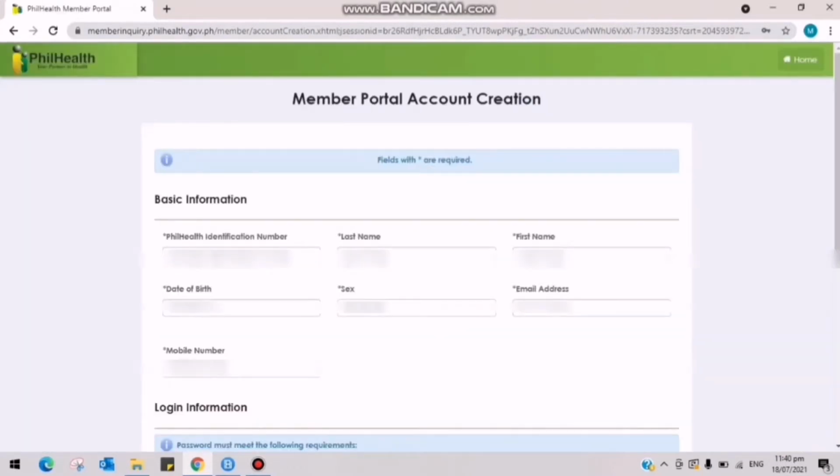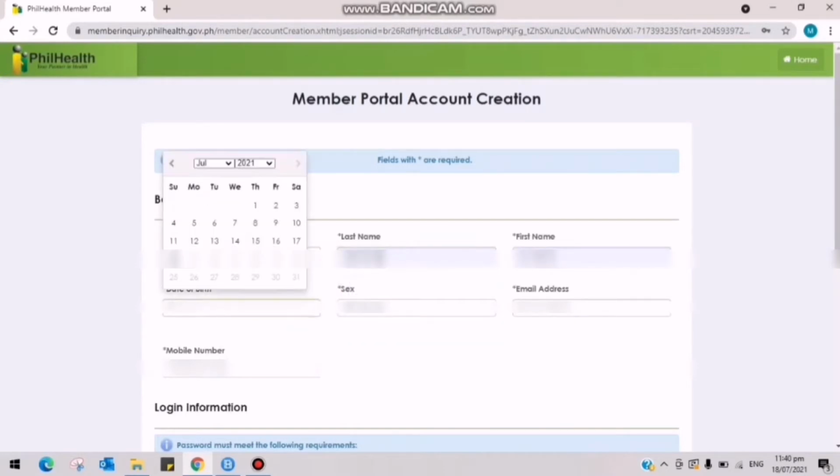Then, click yung login. So, mapupunta tayo dito sa Members Portal Account Creation. So, nakalagay dyan, fields with asterisks are required. Papasok natin yung basic info like Philhealth ID, again. Tapos yung last name, first name, date of birth, and then yung gender or sex, kung male or female, and then yung email address, and mobile number.